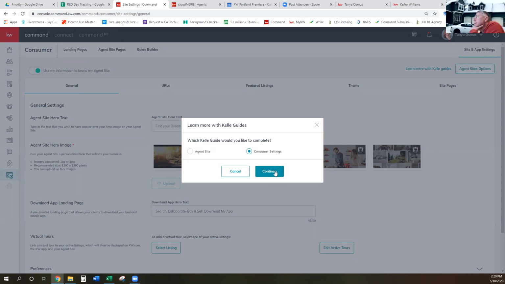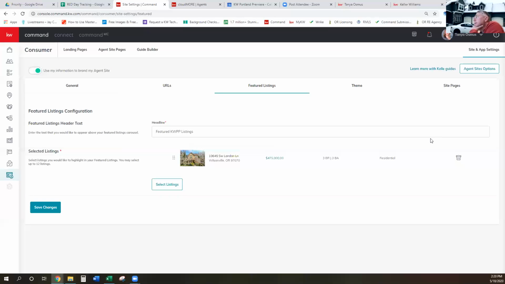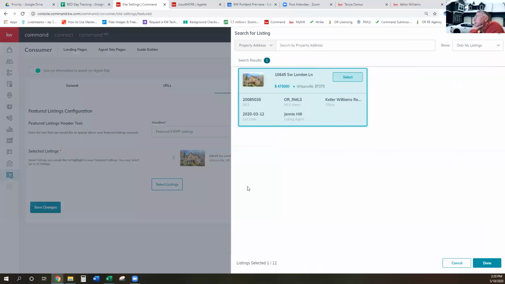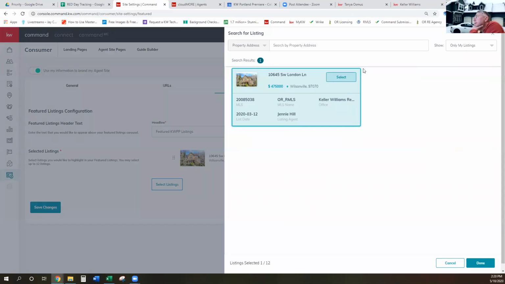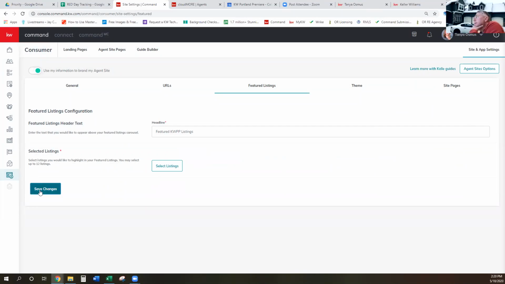Got it. So you have to add it. We need to go in and add it first, and then you should be able to come here to the featured listings and now select more listings and get rid of listings. So if you have listings, yours should show up here. I'm going to get rid of this one because I don't want it. Save changes.